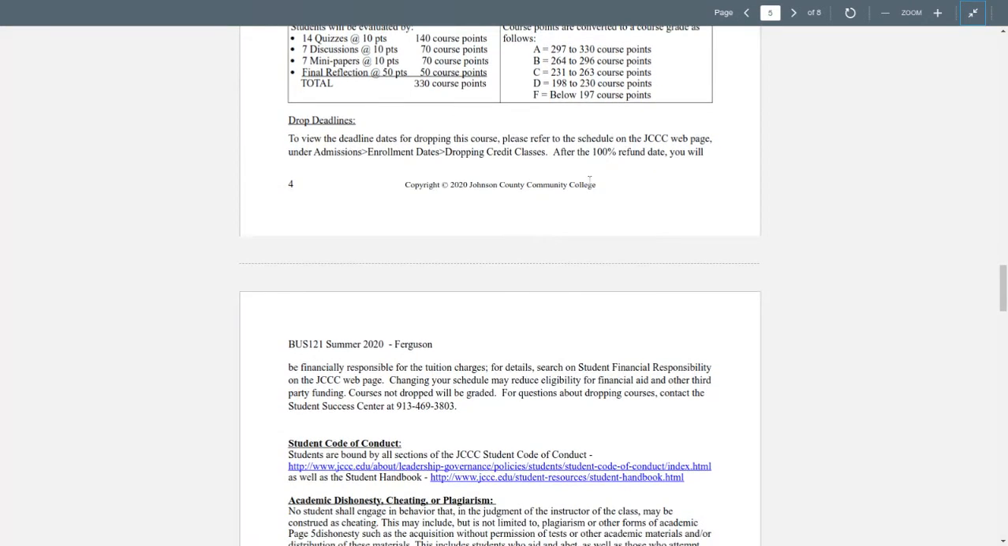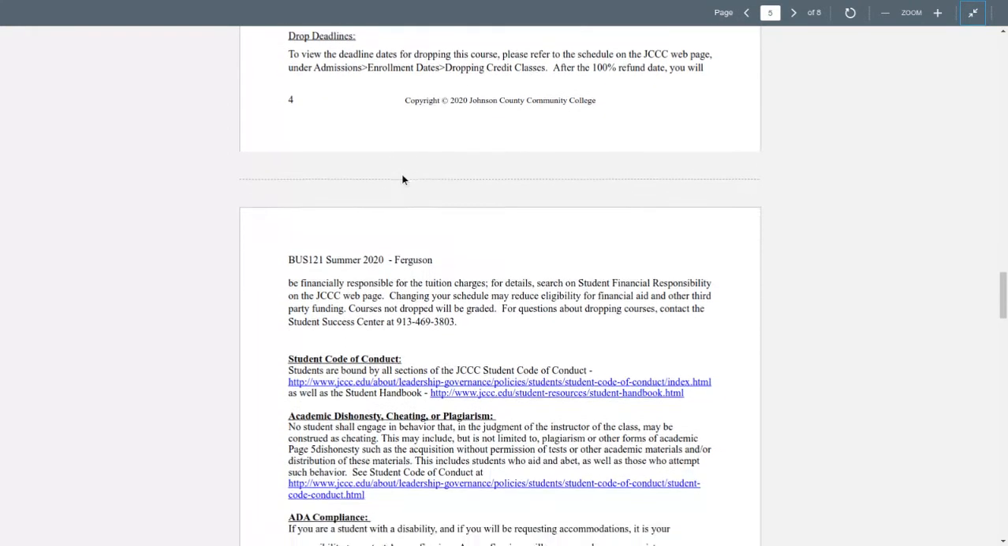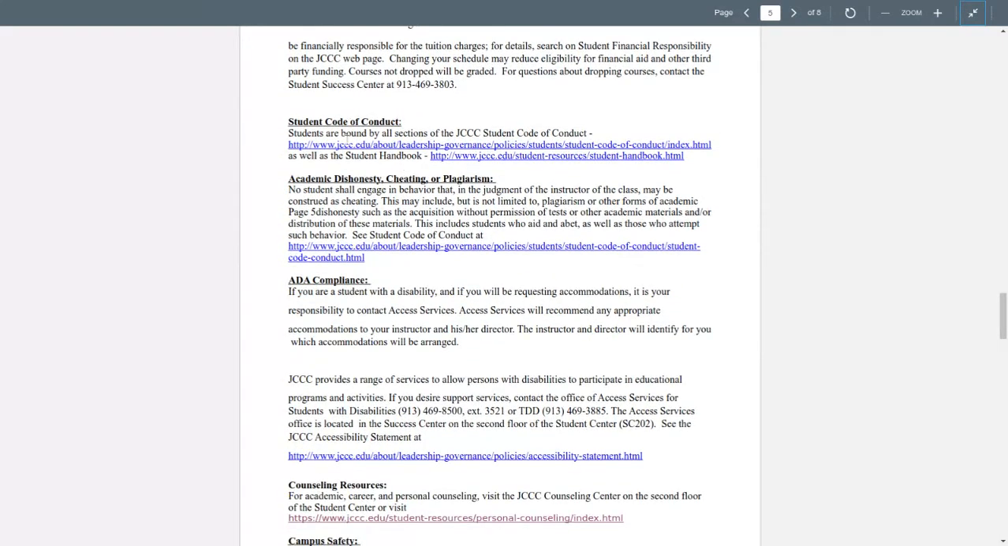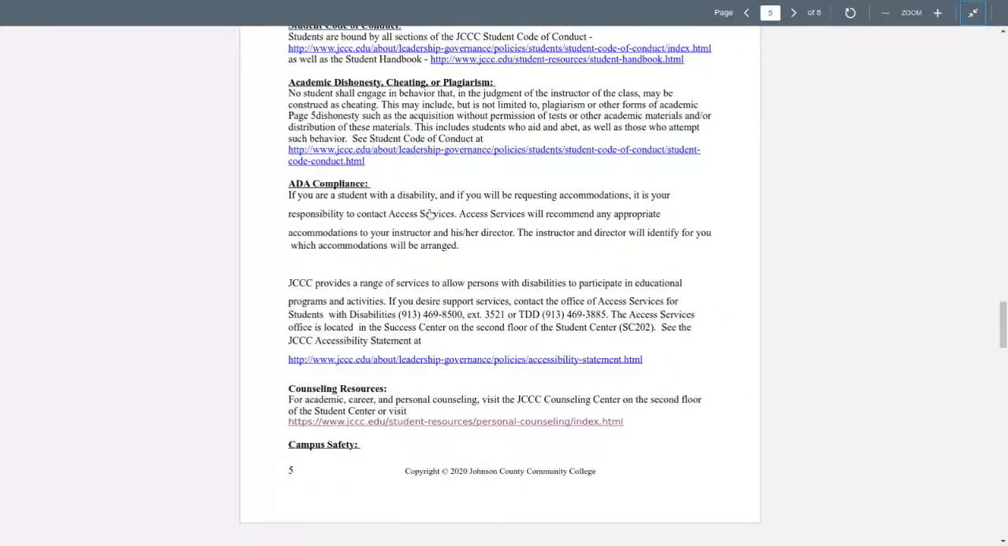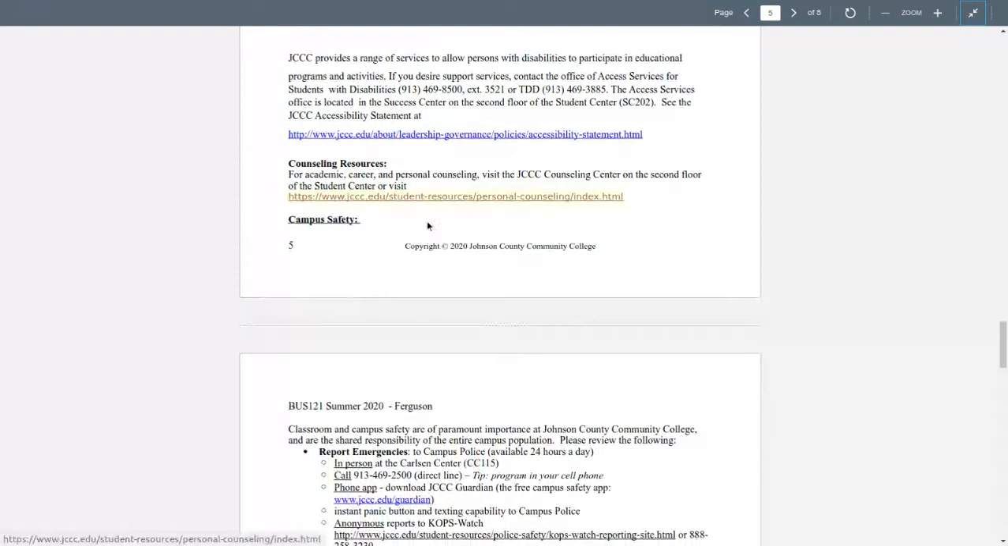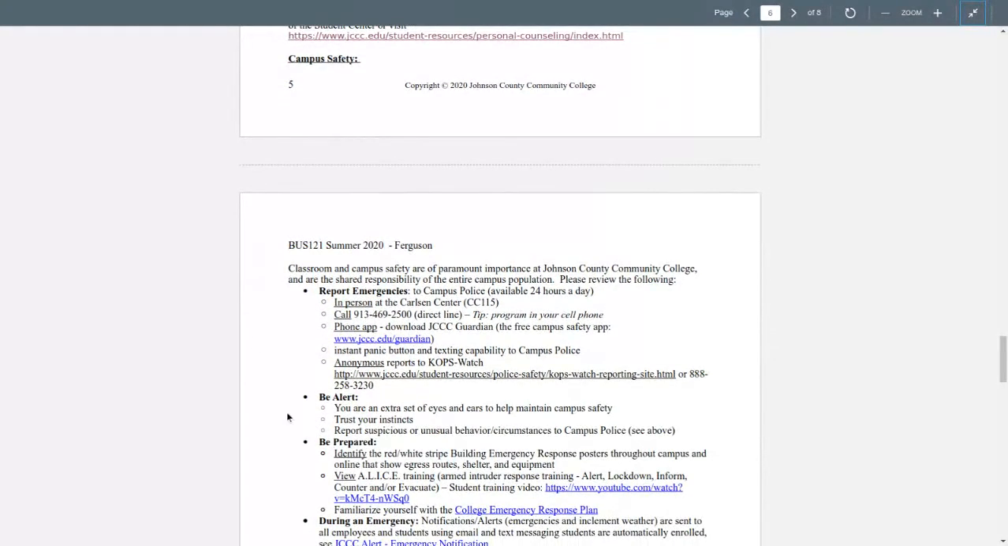You need to check the JCC website as far as drops. You are bound by the code of conduct and the academic dishonesty and cheating pieces. ADA compliance. If you need help, if you need some sort of accommodation, make sure you get in touch with Access Services. You deserve it. We want to make sure you're successful. We do have counseling resources for those who might need to have some sort of counseling, and we do everything we can to make sure that you're safe as far as the campus is concerned.